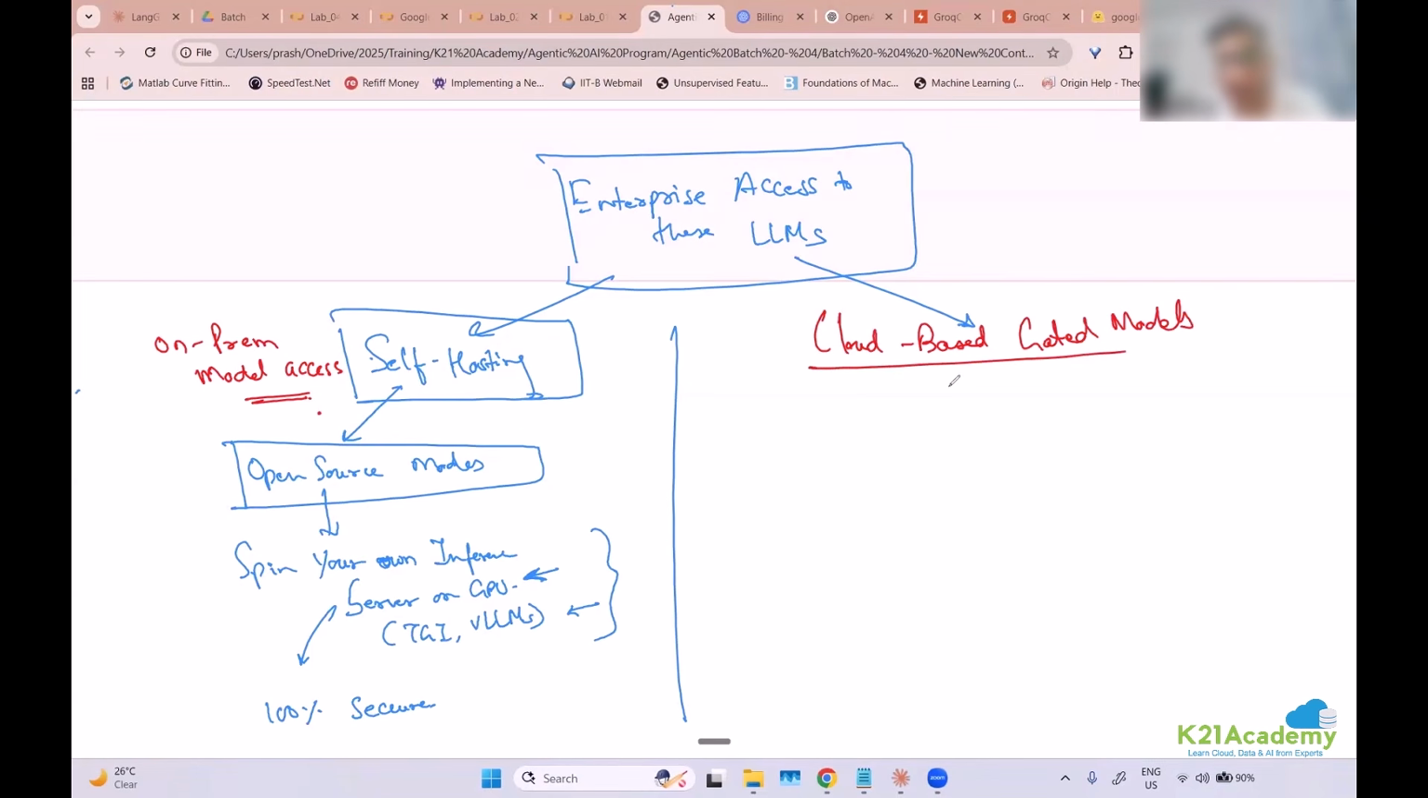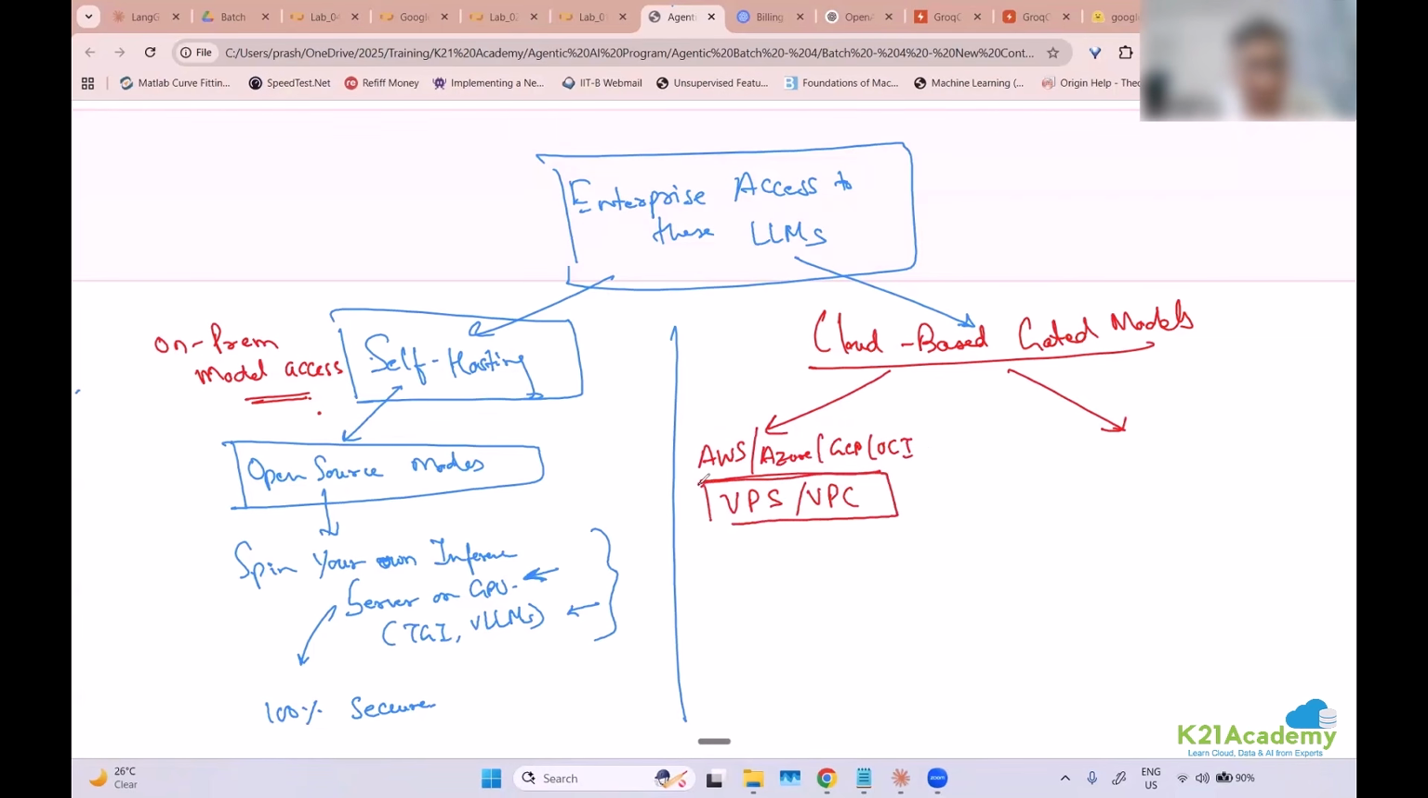Okay, now that depends. Here, there are again two choices. Based on whether your company is using AWS or Azure or GCP or OCI, all of them will have some platform where you can create a virtual private server, VPS, VPC, whatever you want to call it. So you will create a virtual private server, and then all these parts are the same.